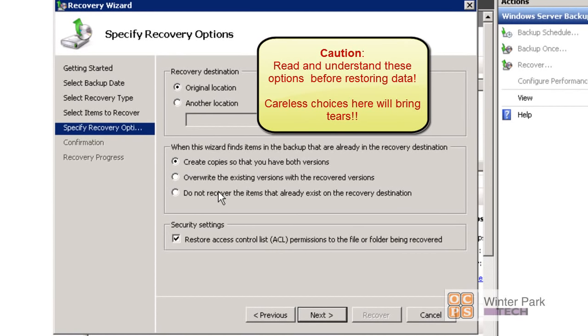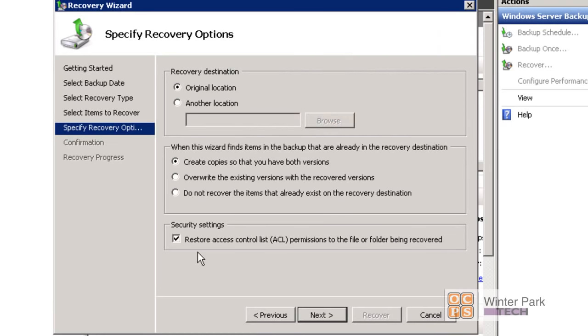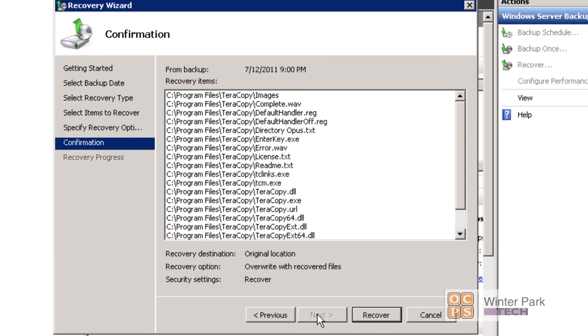Make sure you understand what you're doing before you go on and restore those files, especially when you're restoring a folder and all the included files. Here it says restore access control list. In other words, this is going to restore the NTFS permissions, and that's fine. I'm going to say overwrite the existing version. I don't want two copies of the program, and go next.